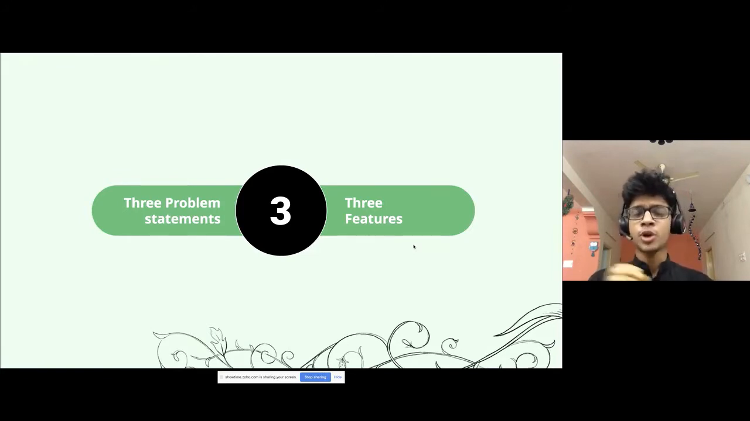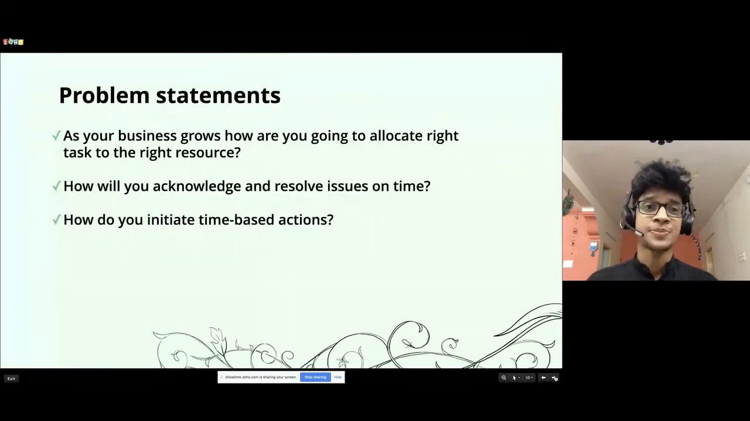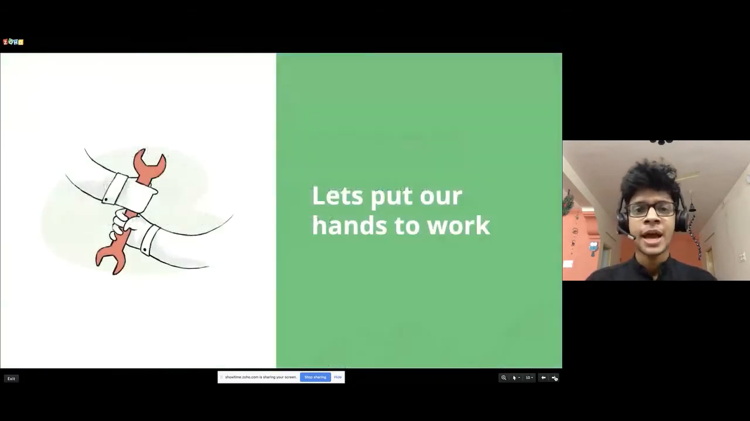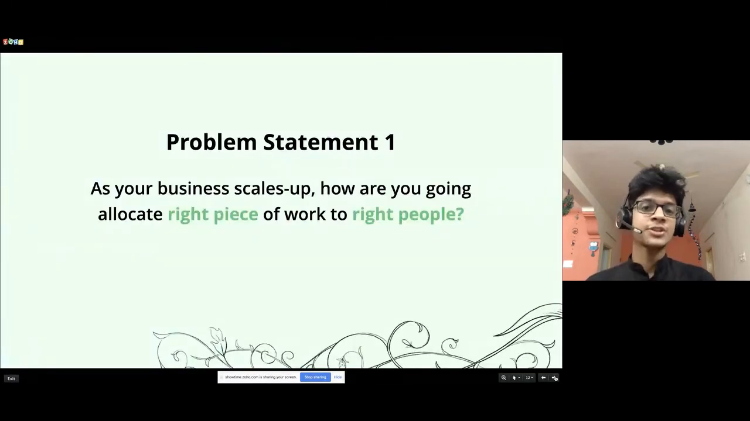I thought it would be more appropriate if I could define three problem statements and link these three problem statements with the solution we offer with the Zoho Desk system. So now let's quickly see what these three different problem statements are. As your business grows, how are you going to allocate the right piece of work to the right people? And how are we going to acknowledge and resolve issues on time? And thirdly, we shall discuss how we would be able to initiate time-based actions. So let's quickly jump into the session.